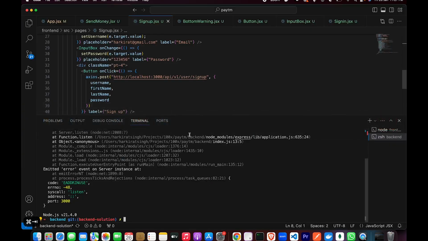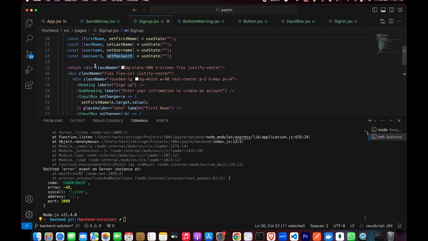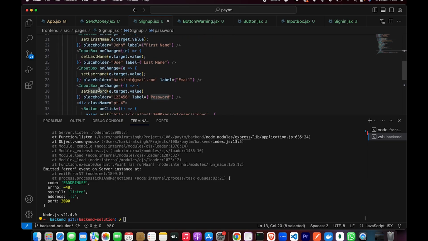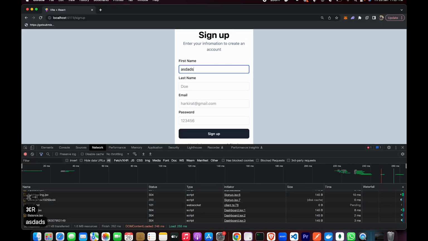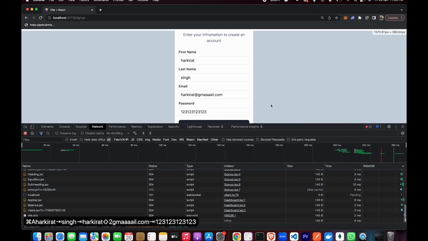Most probably I'm not setting the right state variables here is what I thought, but it seems like the right state variable is set here. This is password. This is setPassword. Let's try one more time. asd@gmail.com. Random name. First name should be, let's make this Harkirat. Let's make this Singh. Let's give it an ID and 123 123 123 123. Let's click on sign up.